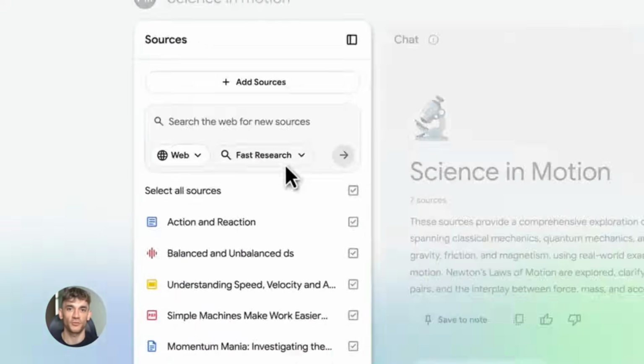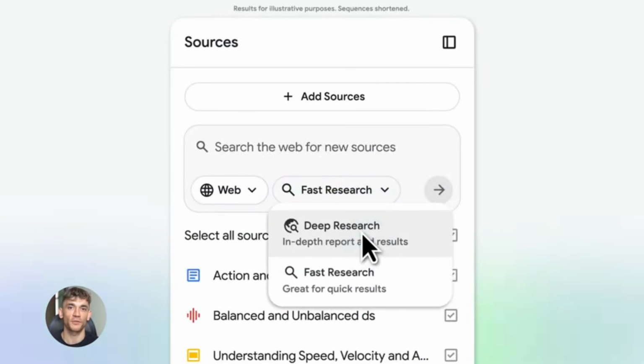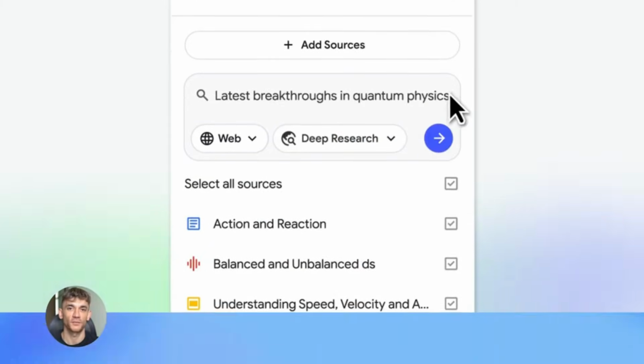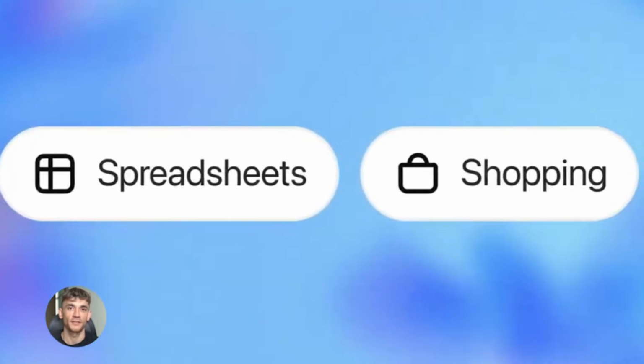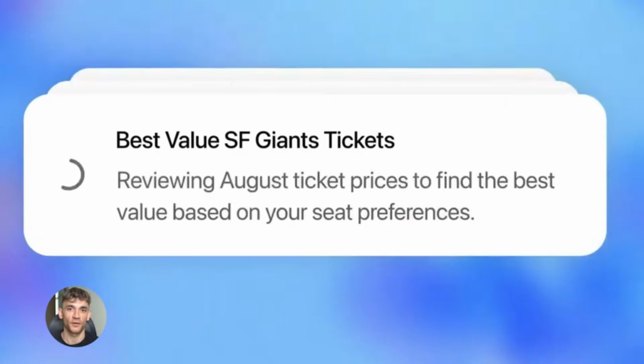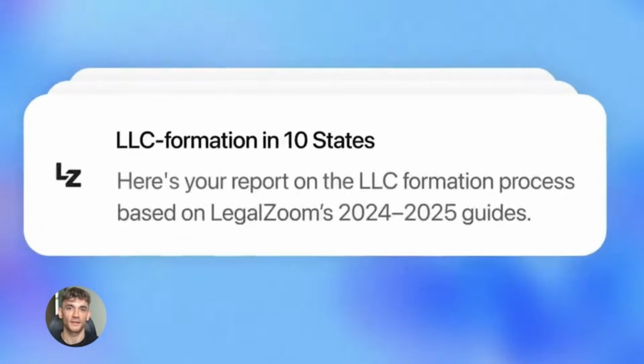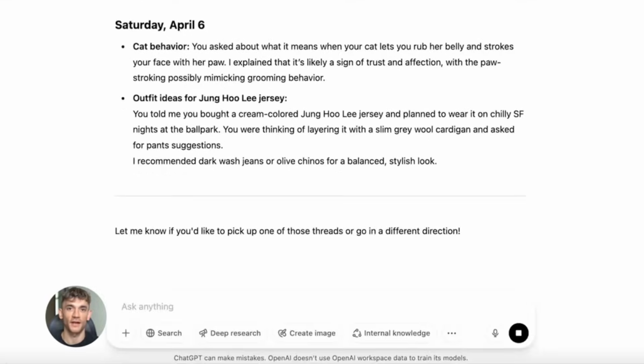This combo lets you research faster, write better, and automate tasks you didn't even know could be automated. It's brand new, it's easy, and by the end of this video, you'll know exactly how to use all three together.